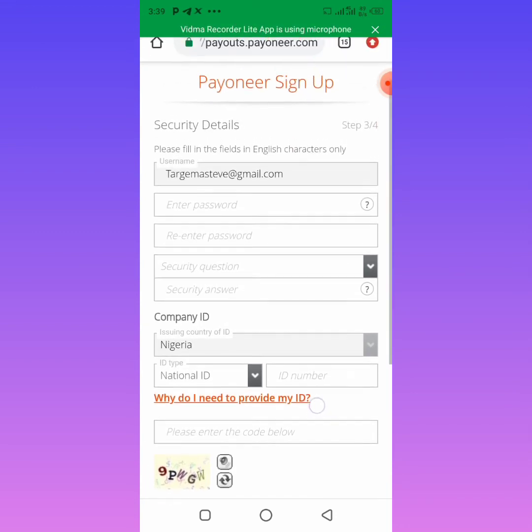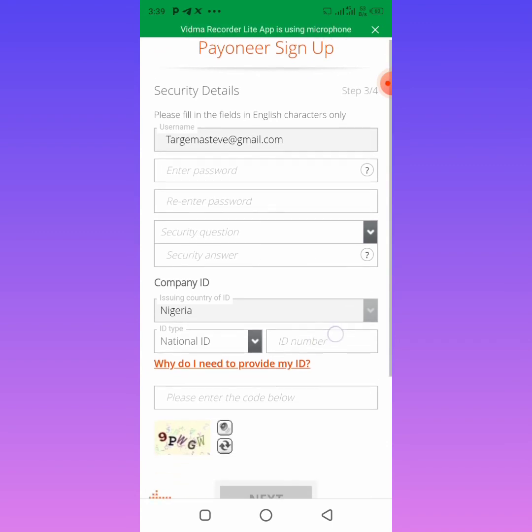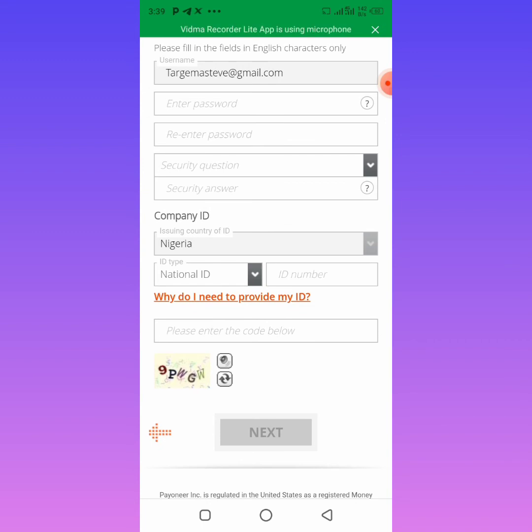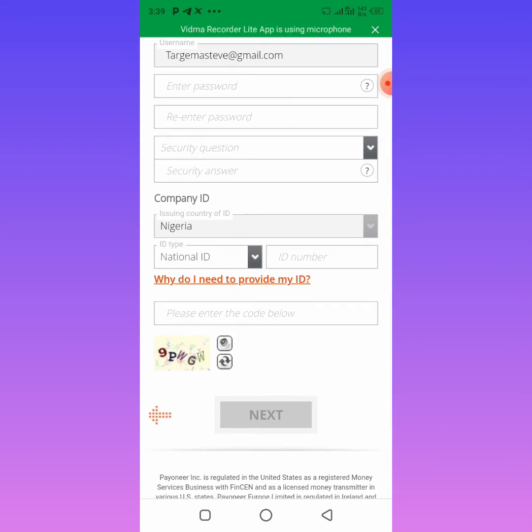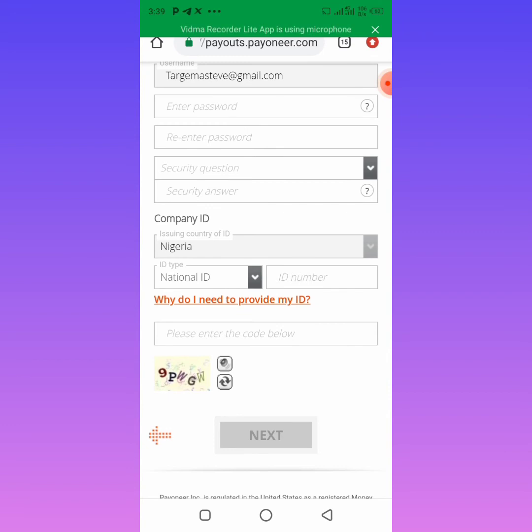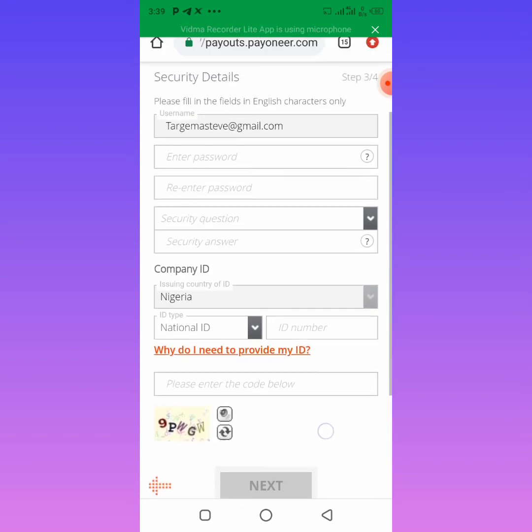Okay, so I'm on the third step here. You're going to enter your password, re-enter password, security question, and then you're going to upload your national ID, the number, and everything. Then you are going to upload everything and click on next. You are also going to upload a picture here. Without wasting your time, I'm still going to pause it and enter all this information, then go to the next step.